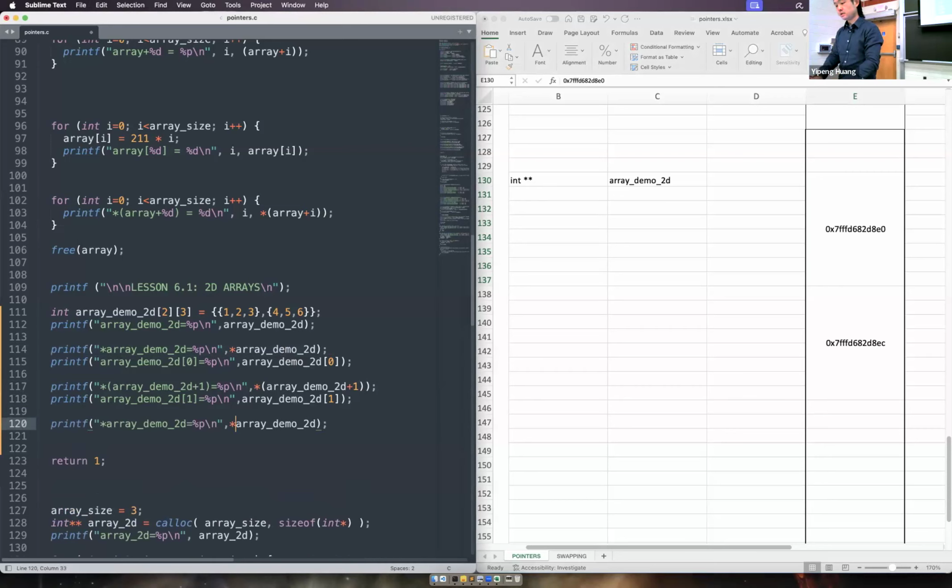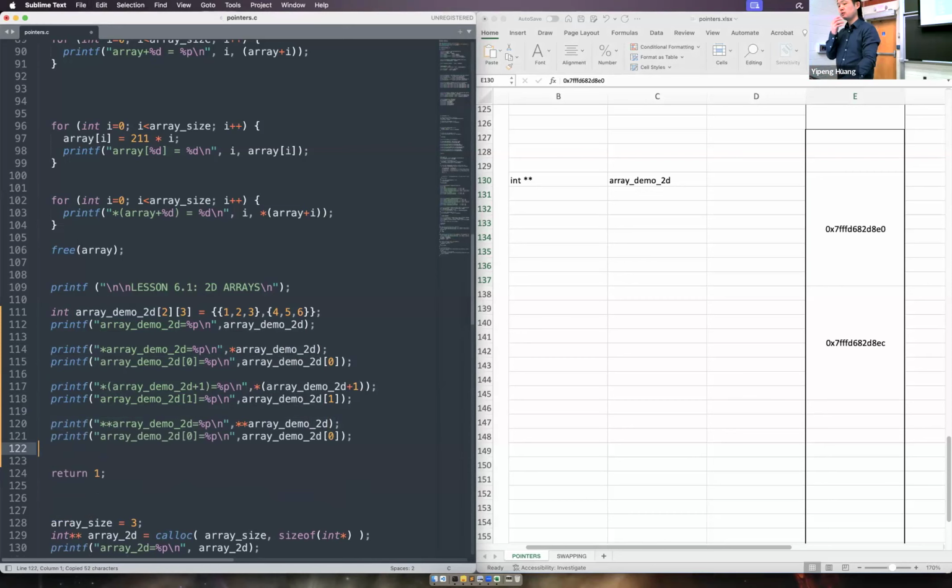So this time, let's say star star array demo 2D. And what's that equivalent to? I'm going to say 1. Okay, it will print 1, that's right. What's another way to get it to print 1? Where's the 1 in this 2D array? It's at array index 0, 0, coordinate 0, 0. So we could also do 0, 0.